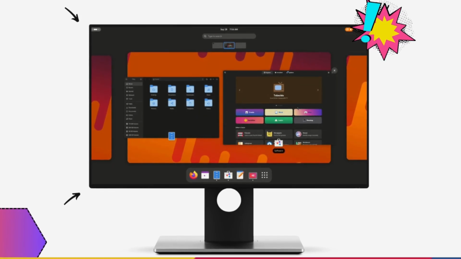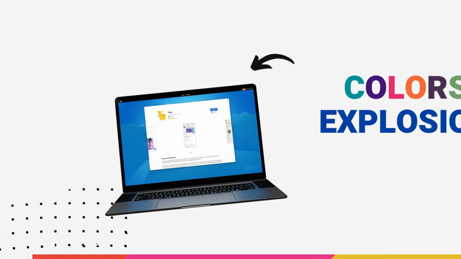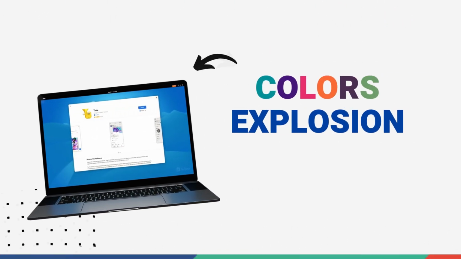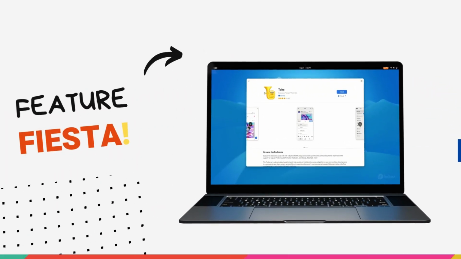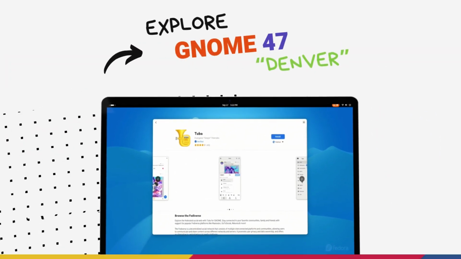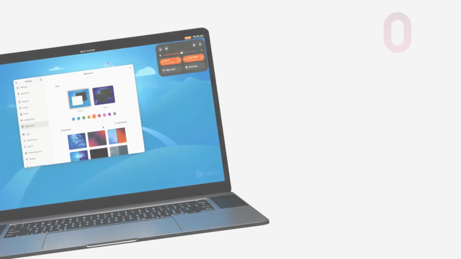The file manager has changed, there are cool new options in the settings, and we also get accent colors now that completely revamp how your computer looks. Yeah, there's a lot here. So let's jump right in and crack this list.